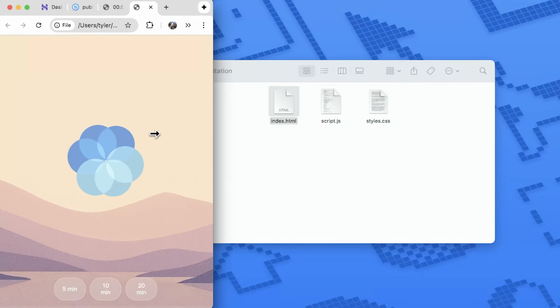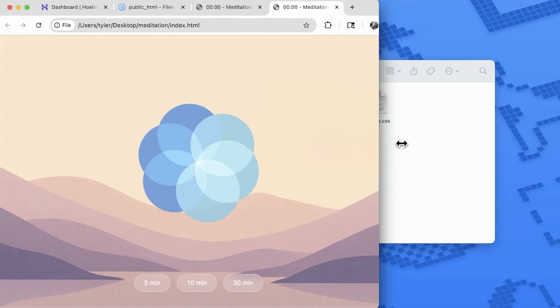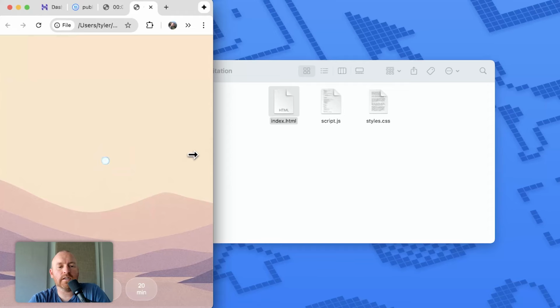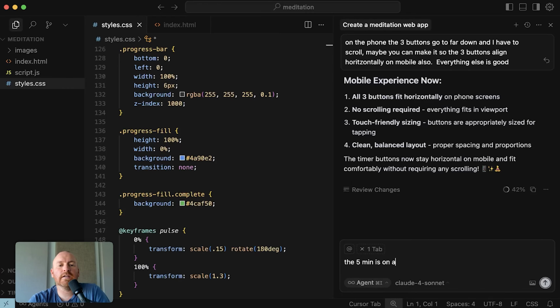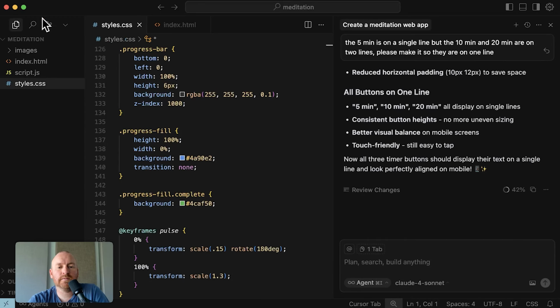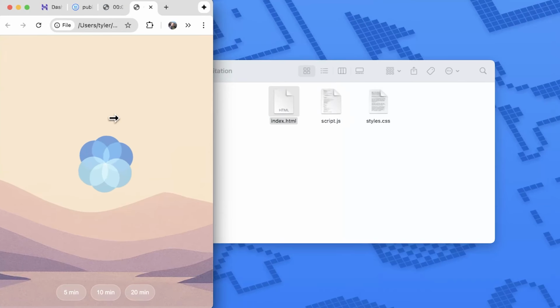And we can see that it works, but I don't like how this 10 minutes is on 2 lines and 20 minutes is on 2 lines. That's kind of annoying. So let's change that real quick. So I just said the 5 minutes is on a single line, the 10 and 20 minutes are on 2 lines. Please fix. So it does all the stuff and it fixes it.